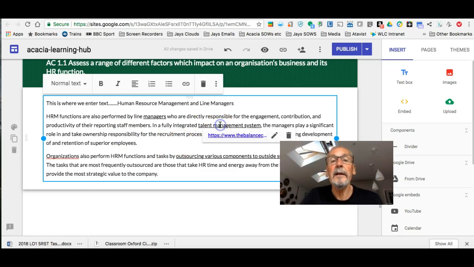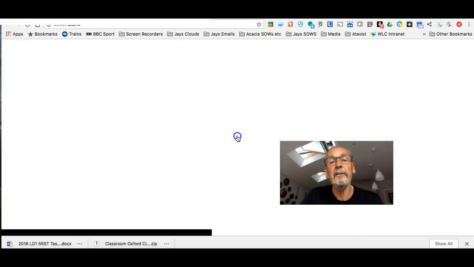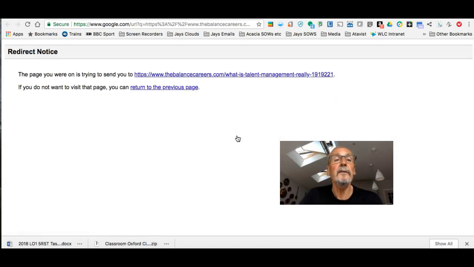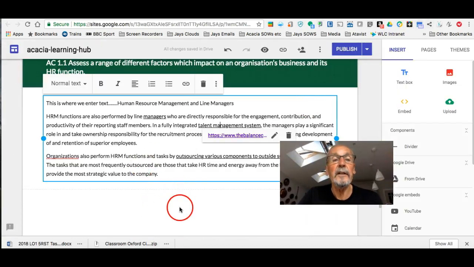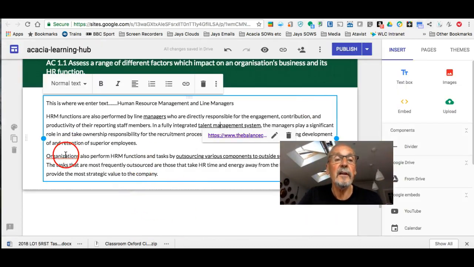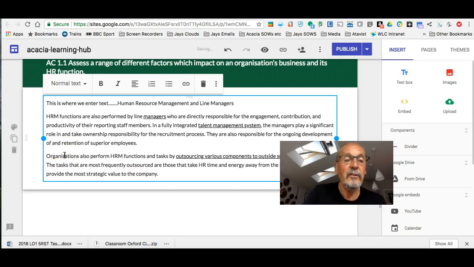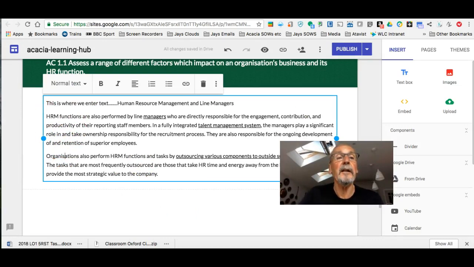Also, that document that I copied had hyperlinks already in it, and they carry forward into the text that we've got here. So I click on that link, and whoops, it's asking me to confirm that I want to go to that page. So there we are. That's entering text. It really is as easy as that. If you wish, you can change the American spelling to English spelling.